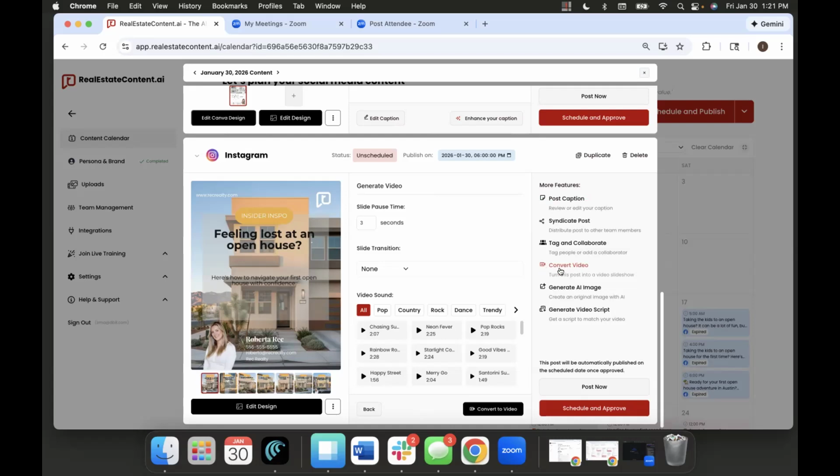If you click convert video, it's going to ask you what slide pause time you want. Obviously, don't make them too fast because you want the reader to be able to read your slides, but don't make them too slow that people are bored. I find that the 3 to 4 second mark is fine. For slide transition, you can choose whatever you would like, and then you can choose some audio, some music to go along with it. That is a really great way to incorporate more videos into your post.